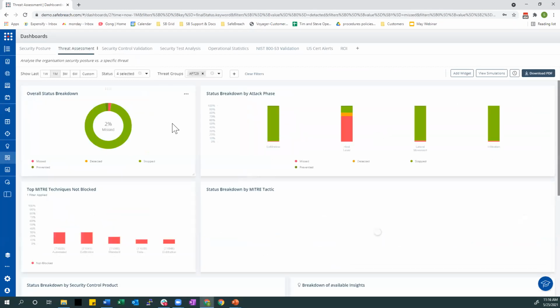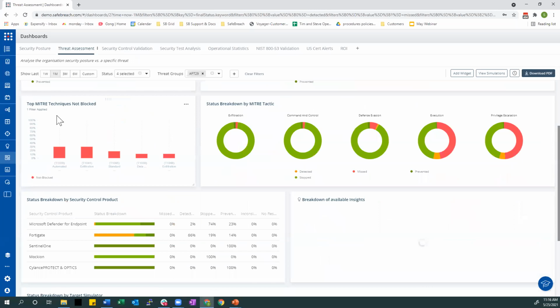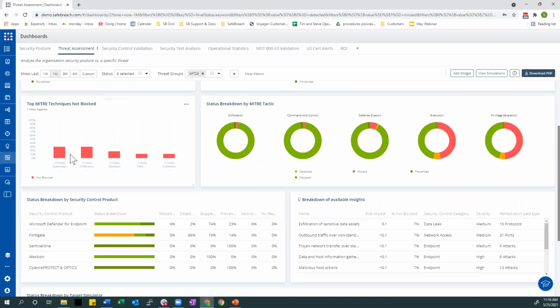We can also look at other dashboards that apply to MITRE. So if you want to see top MITRE techniques that are not blocked, you can easily build dashboards for that as well. And you can edit them however you'd like. You can also see a status breakdown by different MITRE tactics.